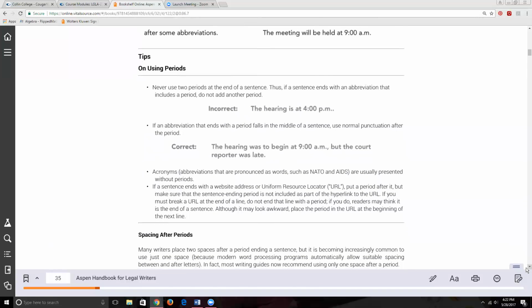Let's talk about a few kind of quirky stuff about periods. Sometimes you'll find that there is an abbreviation at the end of the sentence. In this example, we have the hearing is at 4 p.m. Well, the M has a period after it. Obviously, PM is an abbreviation for post-meridian. And then we're also ending a sentence. So there's a temptation to put 2 periods, 1 period for the abbreviation, 1 period for the end of the sentence. However, we do not do that in legal writing or really any type of writing.